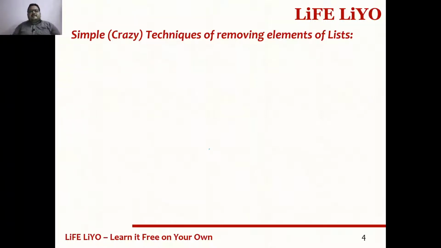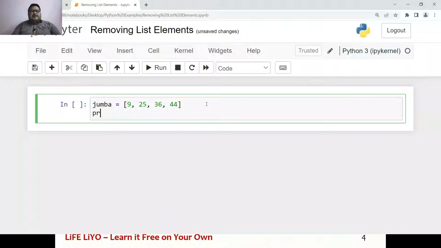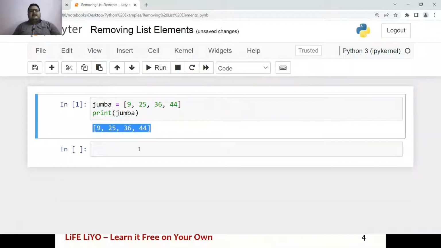How can we remove elements of the list? First one is reinitializing the list to empty. What does this mean? When we create a list with some elements, look at the example here. I will take a list named Zumba with elements 9, 25, 36, 44. Now if I try to print the elements in my list, I am going to get the elements which are available in my list.